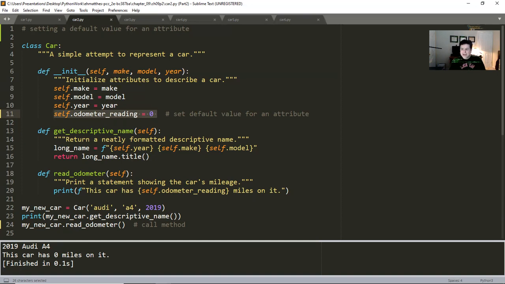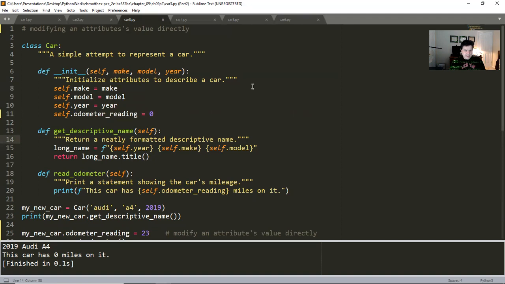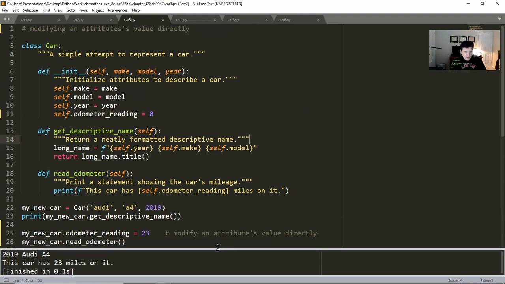So let's go ahead and talk now about modifying these attributes, right? We set a default value. Let's talk about modifying these default attributes. So let me go ahead and run this so we won't have the information from before.